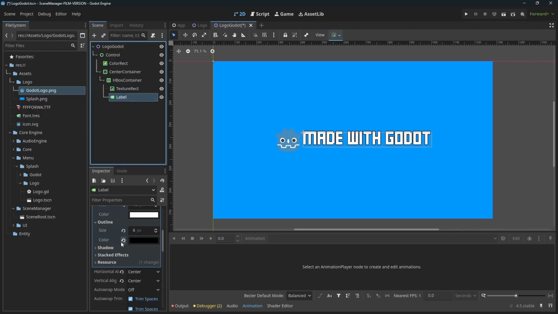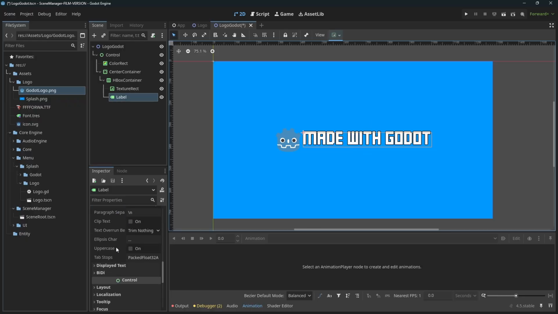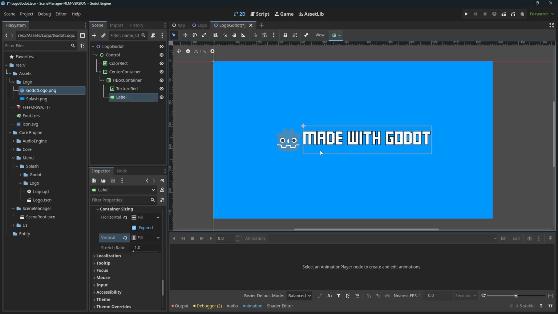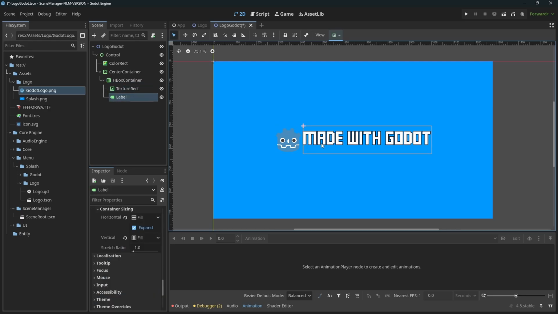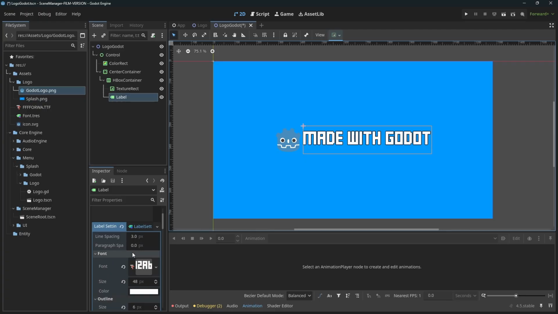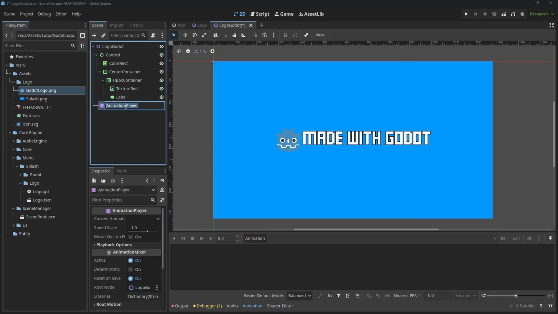So we've got this. And then let's come down. So horizontal and vertical alignment. So within that, it's going to be center, center. And then let's go to layout, transform, no, container sizing, expand, fill. Okay, so now what that has done is that has expanded, and now see how this is the same vertical size as that. So now this text should center perfect, just like that. And the way the font is, the font rides a little high. But yeah, so now we have this made with Godot, and then we're going to add in our animation player.